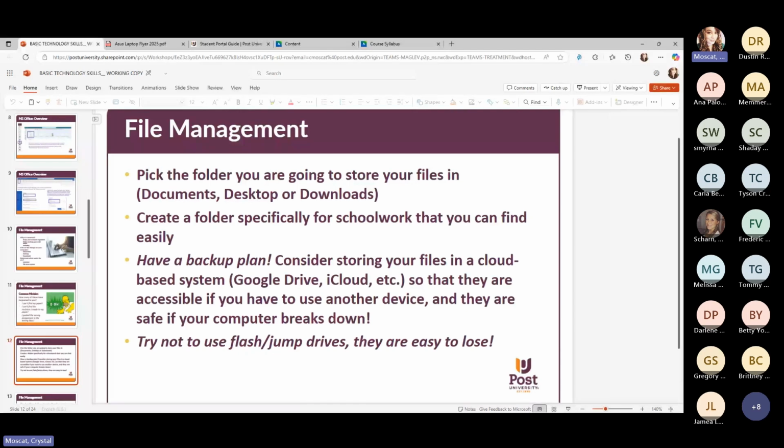And you also want to have a backup plan. So consider storing your files in a cloud-based system. So, Google Drive, iCloud, things like that, because it'll always be there. And again, so that they are easily accessible if you do have to use any other device. So once you're logged in, if you're using a different computer, let's say, but if you're logged into the OneDrive, you'll be able to access the document anywhere, which is awesome.